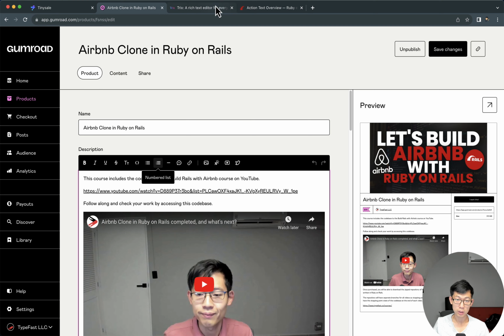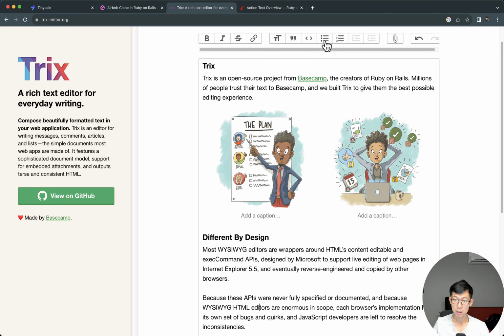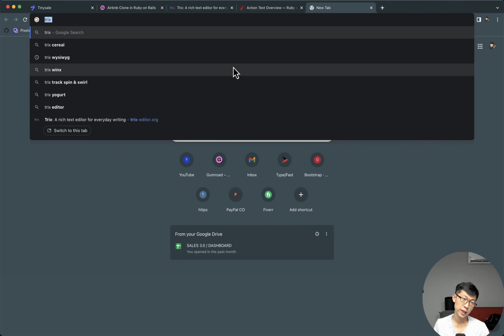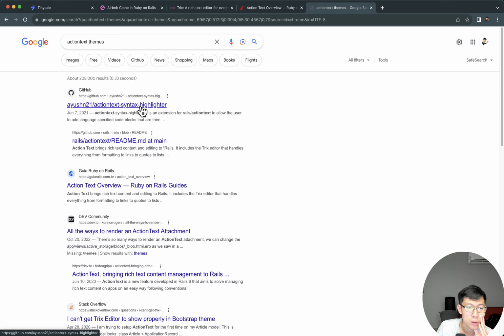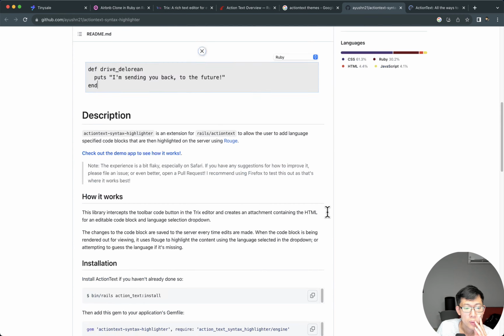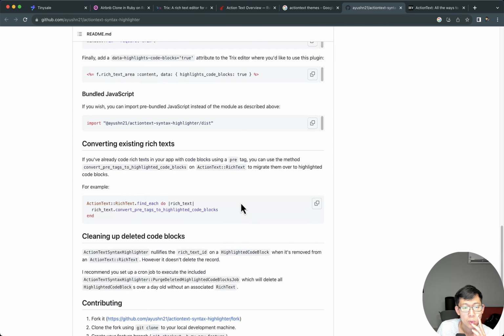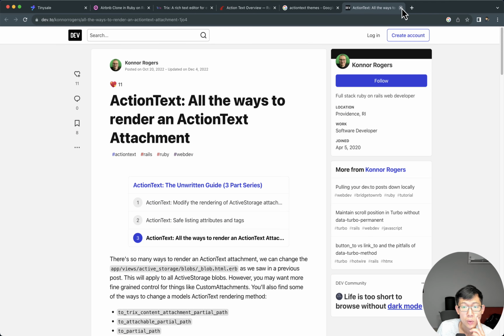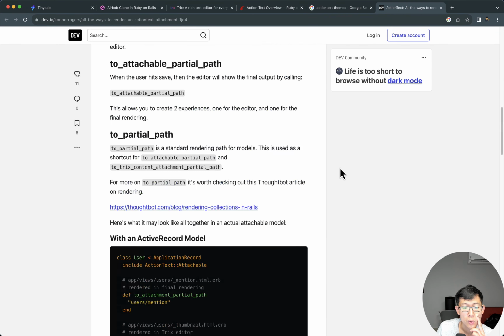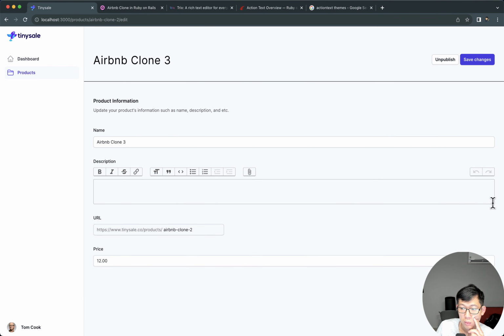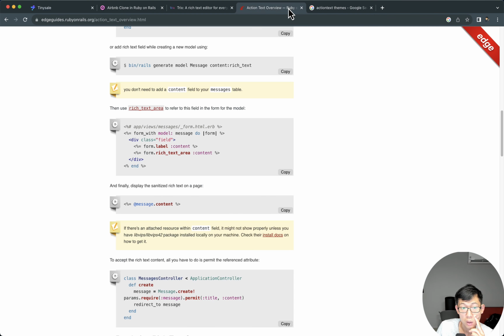I kind of like the way this looks, although I'm kind of wondering if Trix or Action Text has themes. I wonder if there are themes available. That'd be kind of cool. Actually, you know what? We'll just continue with it.